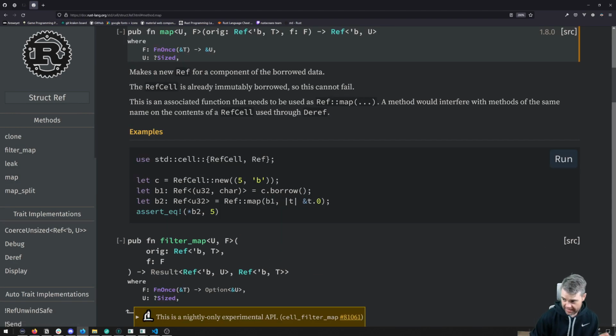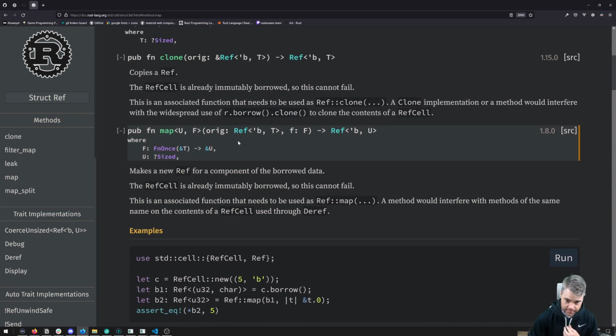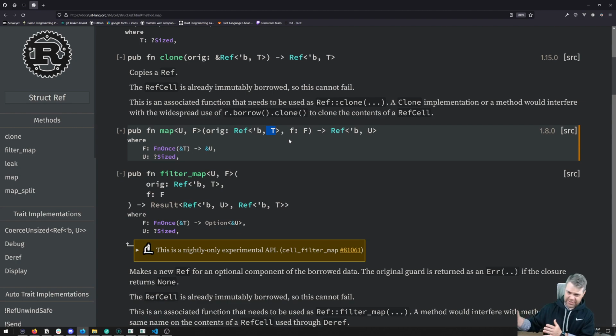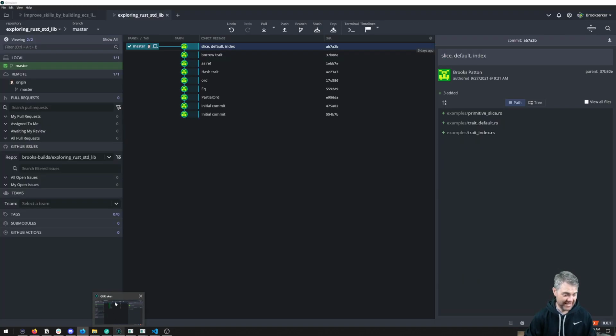Specifically, this map I think is going to help us out. So it makes a new ref for a component of the borrowed data. The ref cell is already immutably borrowed, so it cannot fail. It's an associated function that can be used, so it's basically a static method essentially. But it allows us to clone things over without... it's nice. I don't really know the best way to explain what's happening here. But let's go ahead and use it, and we'll see how nice this actually is.